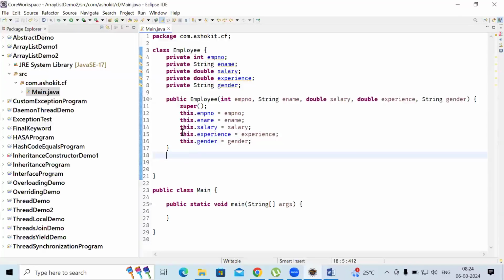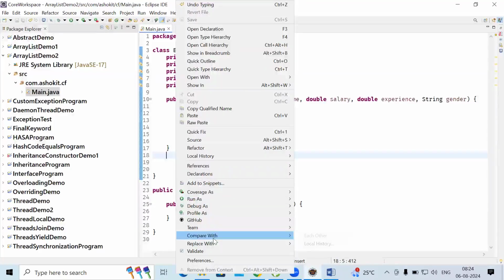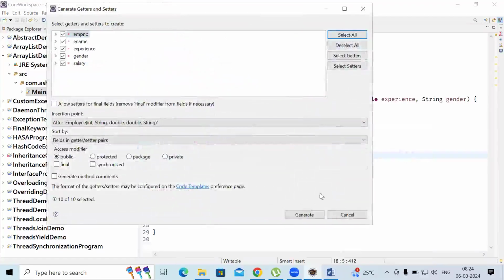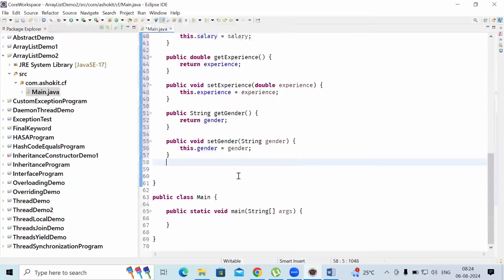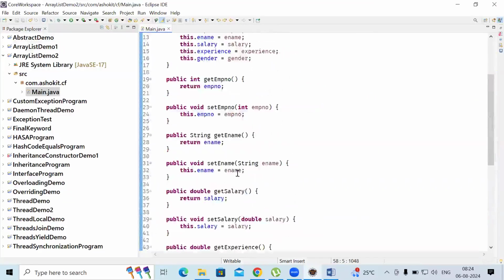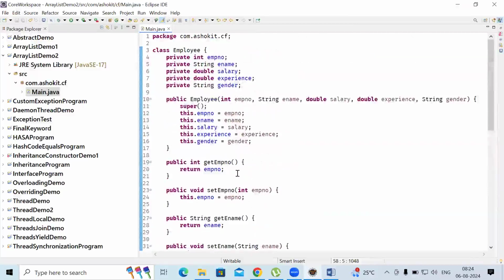Now I'll do one thing. I'll first define all the setter and getter methods. How can I define all the setters and getters? Source, Alt plus S, Generate getters and setters. Select all, generate. All the setter and getter methods are created.